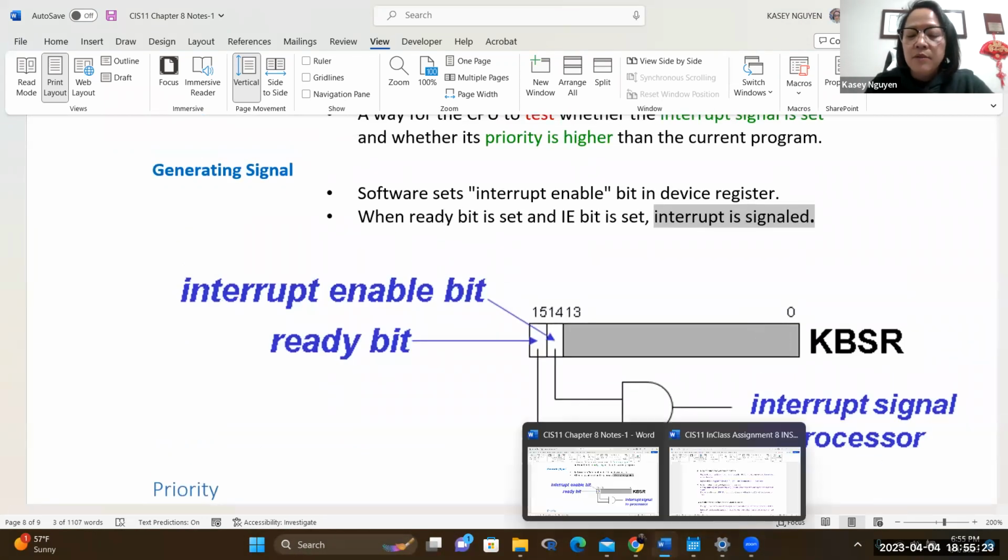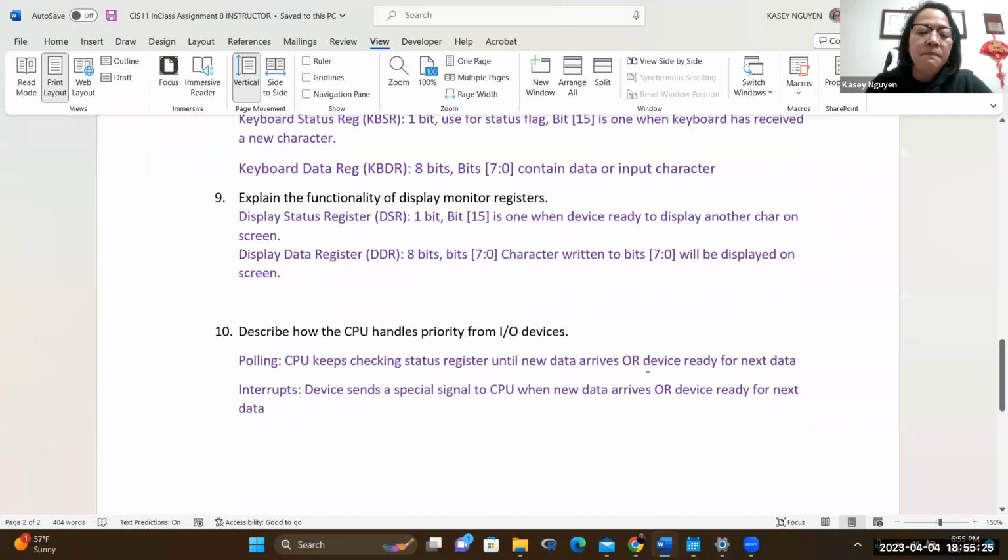Okay, so then for number 10, it asks you to describe how the CPU handles the priority for the IO device. In the case where we're using polling, it checks on the status register until the data arrives, or if the device is ready for the next data. And it keeps checking for that specific bit, which is bit 15.